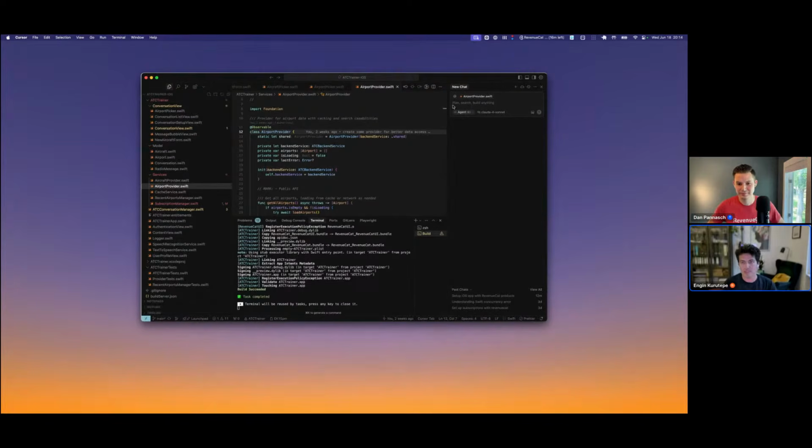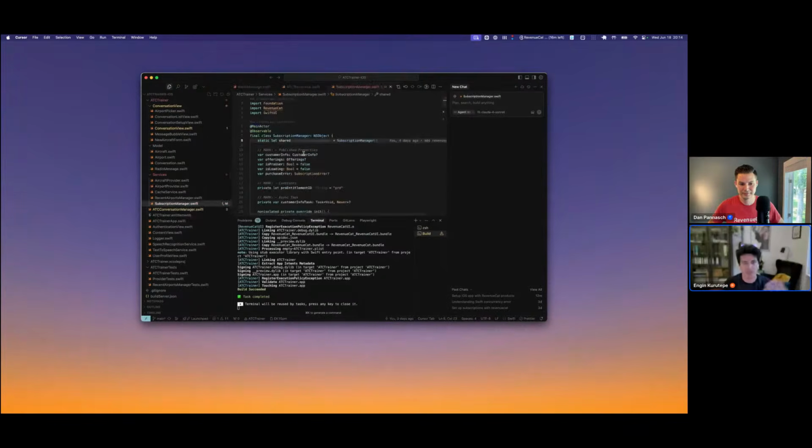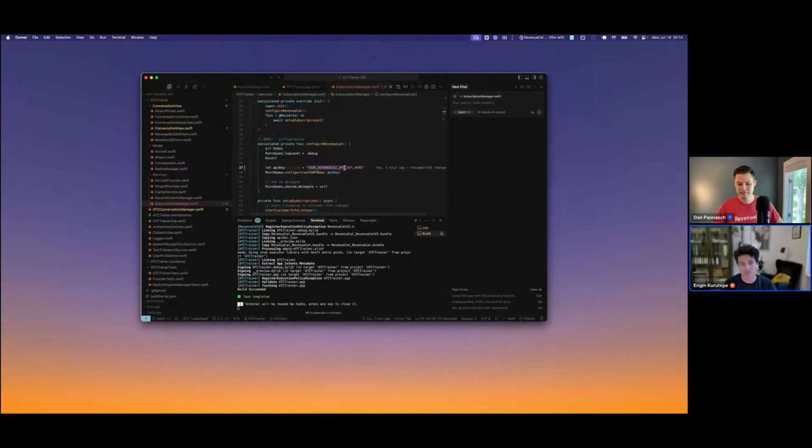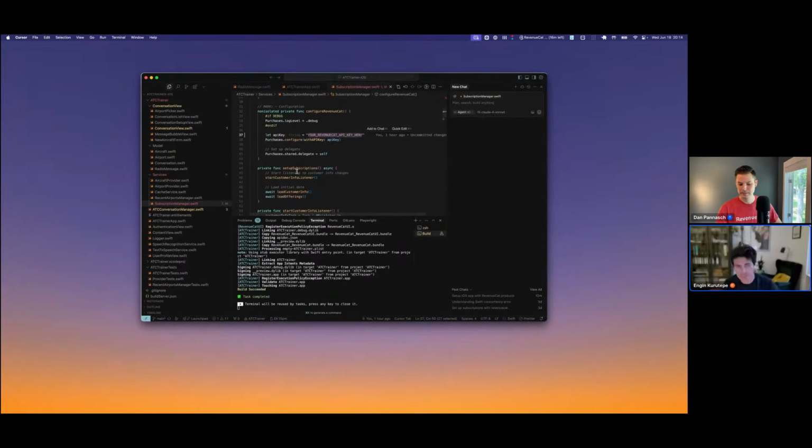So let's see if it is ready to go. Otherwise, we might have to restart Cursor, but let's see. So here it has a placeholder subscription manager class, which is already connected with RevenueCat and does fetching. It still requires an API key, for instance, so we don't have it yet. And so it does the usual stuff.